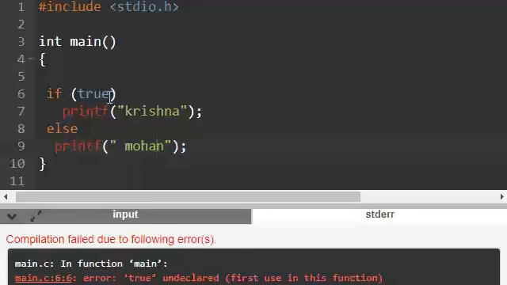Yeah, it is returning an error because true is defined in a header file called stdbool.h. So let us not do this. Suppose let me say 1.